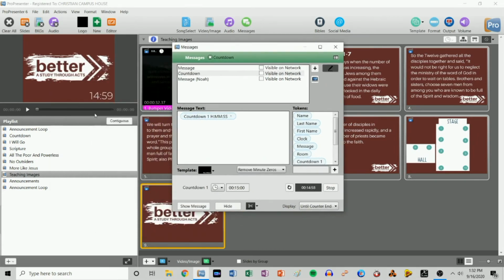And it's immediately going to be on the screen, and it's going to go away whenever it finishes its 15 minutes. Now, if you need to hide the countdown for some reason, you can click hide and it's still counting down, and then you can show it again and it pops back up. You can also stop the countdown and refresh it and click show message again, and it will start.